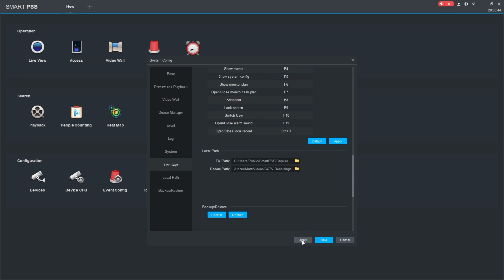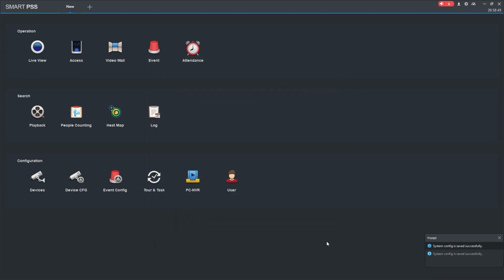After you have all the settings the way that you want them, you want to go ahead and click Apply and Save. And then for the changes to occur, you have to exit the program and go back in.